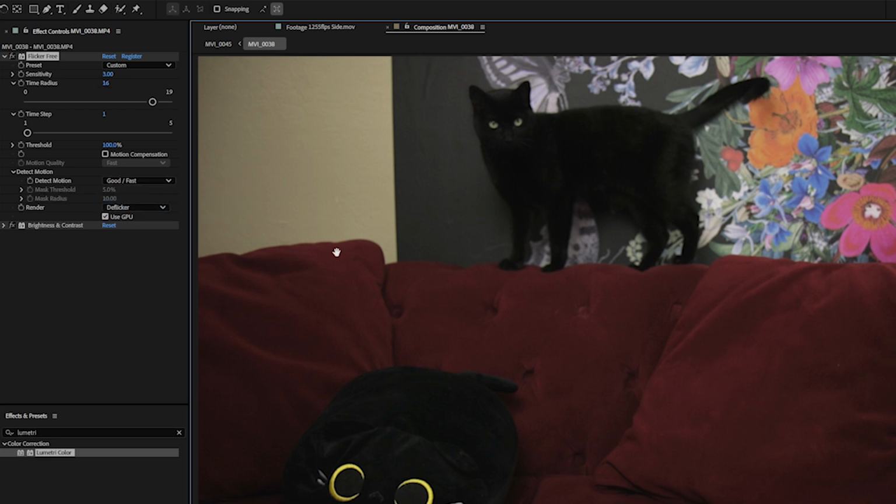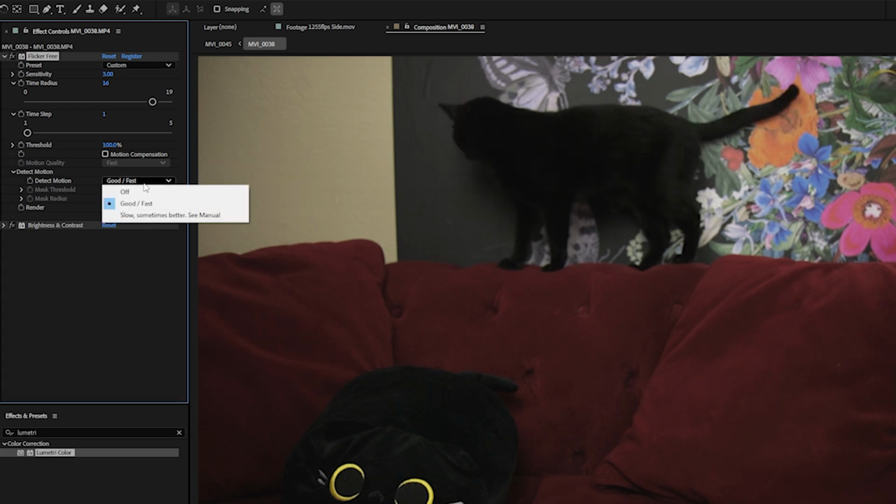This may work pretty well, like with this clip, or it may bring some of the flicker back. In that case, set detect motion to off and try with motion compensation on. You can also try both at the same time. Motion compensation in particular does add a lot of render time.